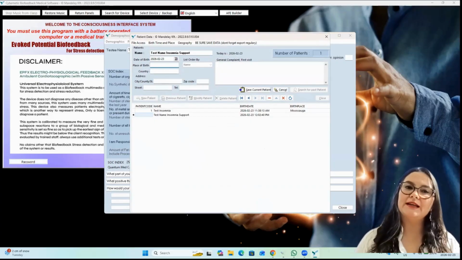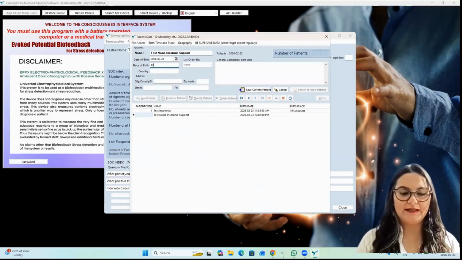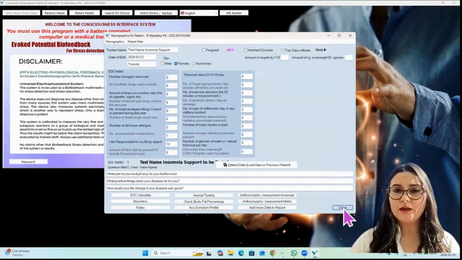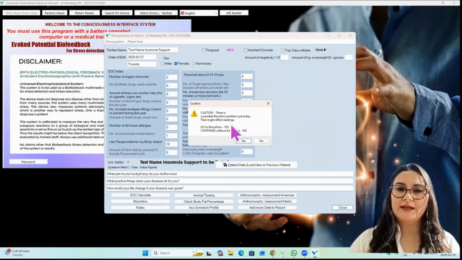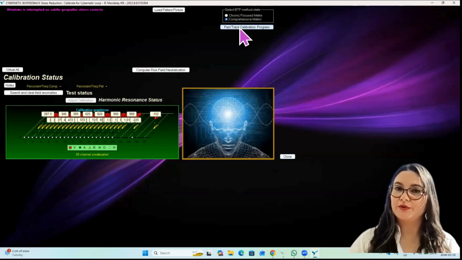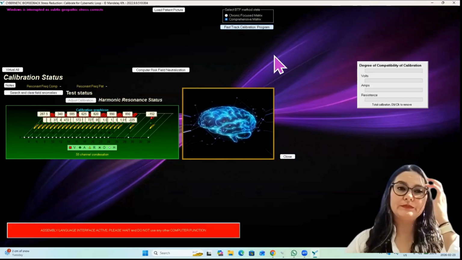If the client is not well hydrated, that person can have a lot of issues falling asleep as well. So we're going to save the client, close. The biorhythm came out, but I don't want to go there, so we're going to click no, go to calibration. We're going to use a comprehensive matrix. Let's start with the fast track calibration program before we jump into doing the test.